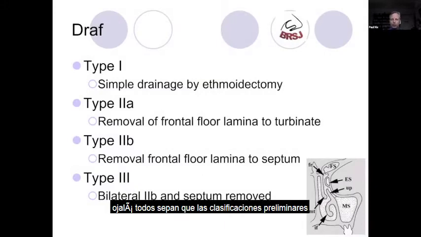Hopefully everybody knows the Draf classification. Type 1, simple drainage by an ethmoidectomy. Type 2a, where we're essentially removing the floor of the frontal sinus from the lamina up to the middle turbinate. Type 2b, we're removing the floor of the frontal sinus from the lamina over towards the septum. And the Type 3 is really two Type 2bs with removal of the septum in between.